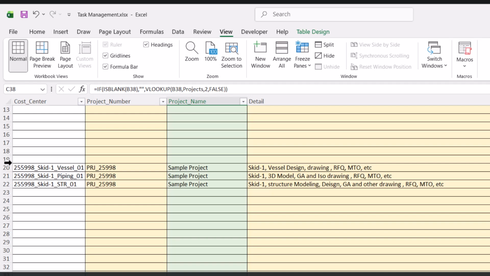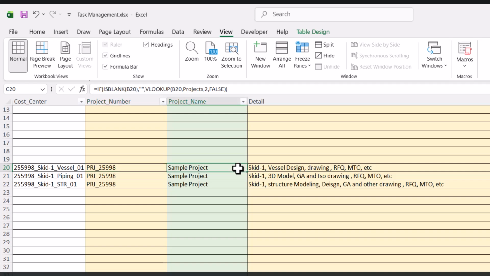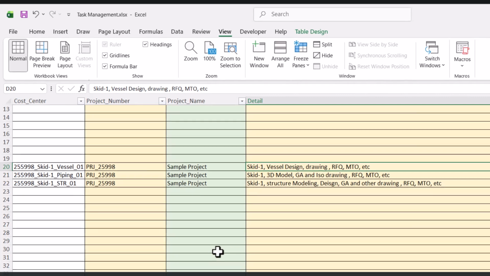So you can define your own cost center numbers. It is up to you how you want to define. Then here you need to just use the same project number which you have defined over there. So there is a drop list. You can easily pick it. This formula will pick the name of the project, and here you need to write a detail of this cost center. So you have to write detail so that later on, this becomes a meaningful report.